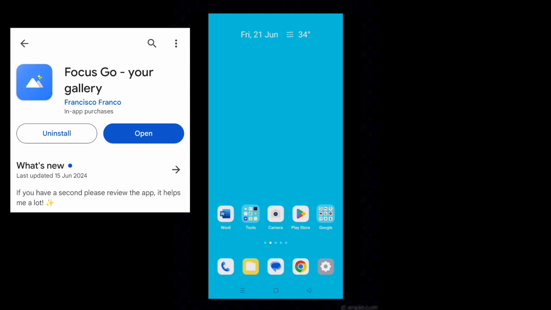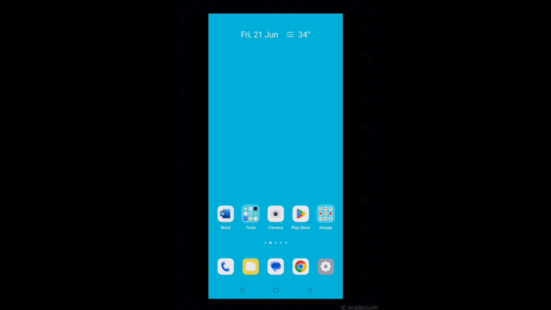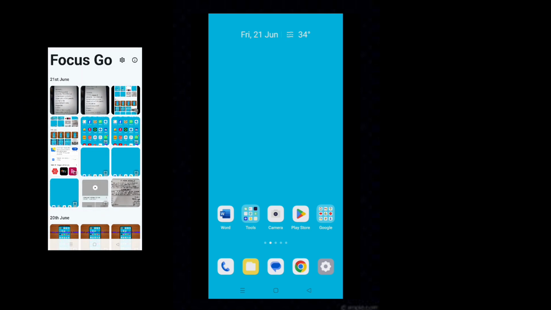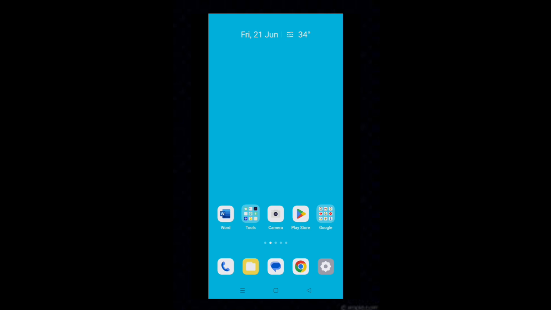Focus Go is a fast loading gallery with clean interface for your Android phone. You commonly use the built-in gallery, but this app provides a better alternative to view photos and videos. Smooth animations, fast loading, and a small size are awesomeness of this app. Let us see how to download, install and use Focus Go.